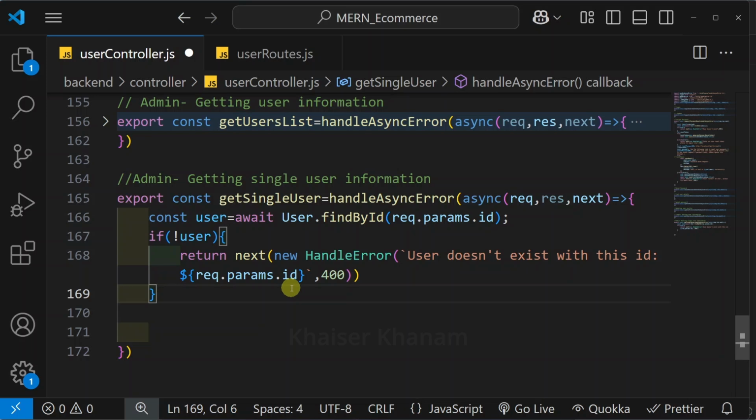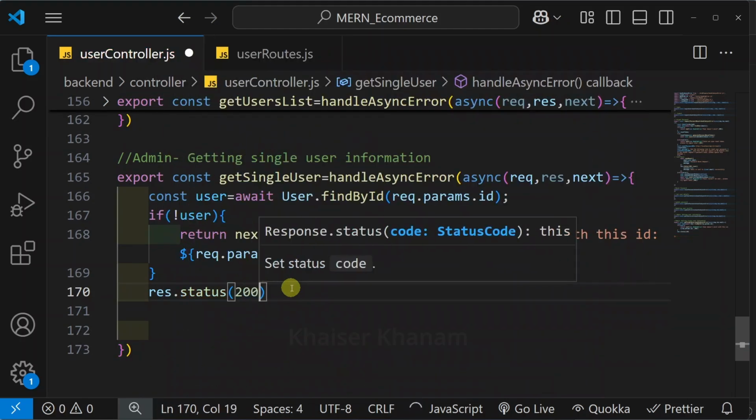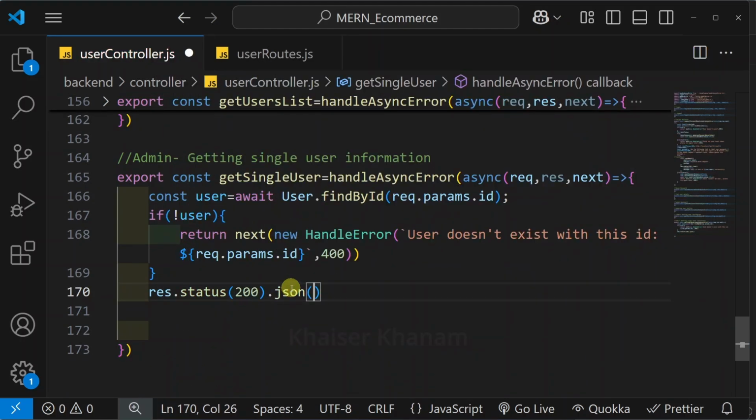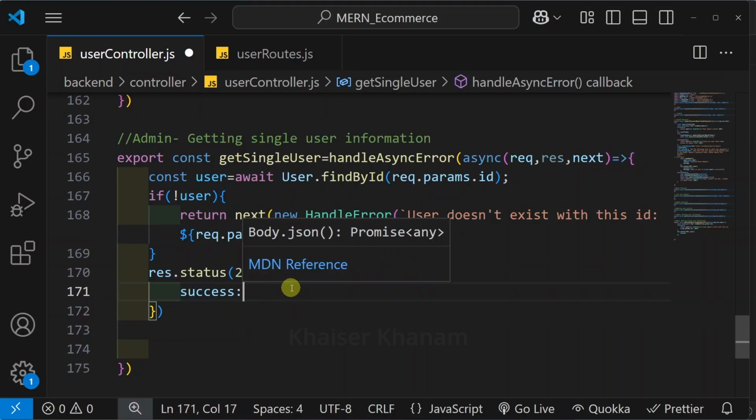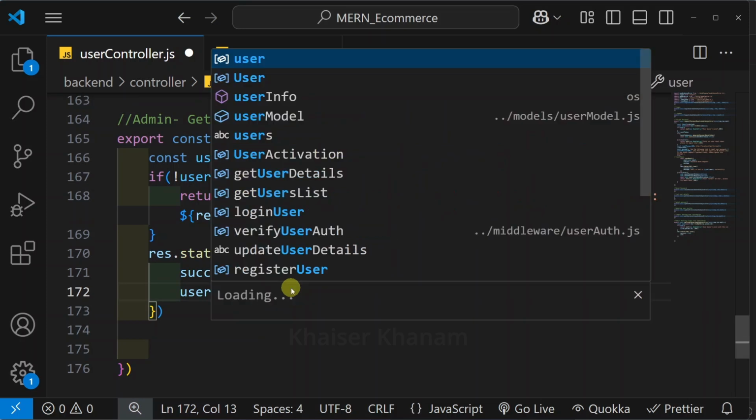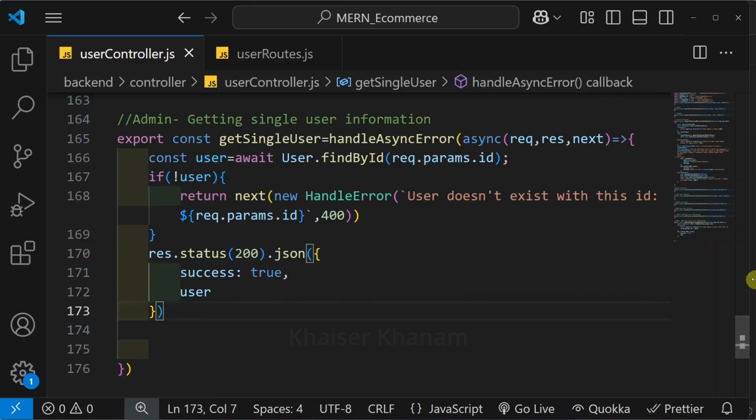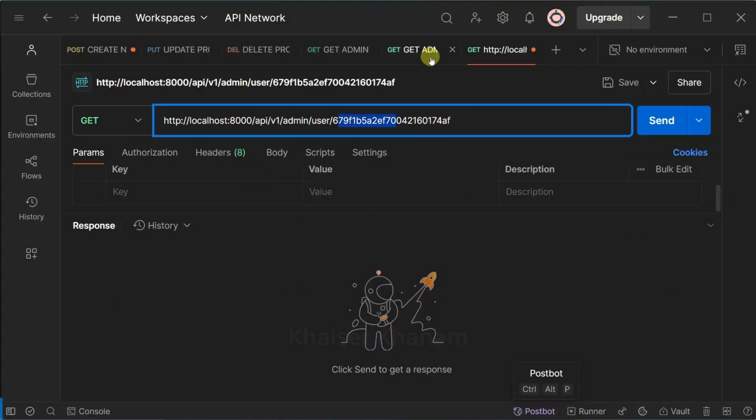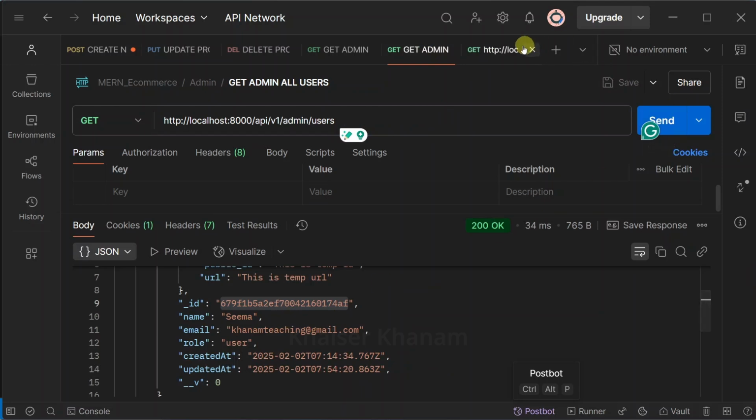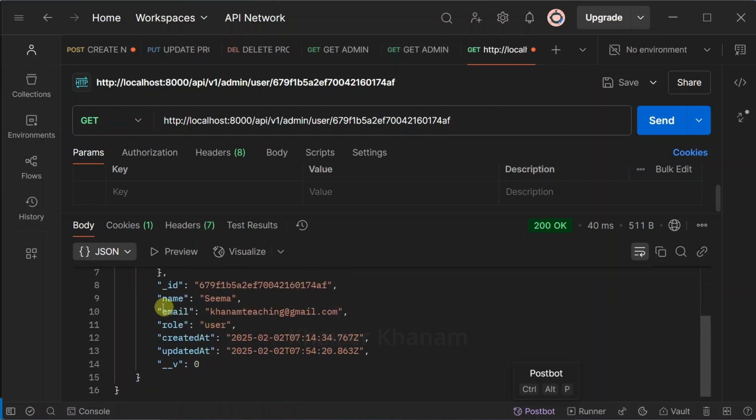If the user is found, directly I'm just going to send the response.status. Status code will be 200. JSON method, success will be true, and then here the complete user I'm going to pass. Whatever user I will be getting, that user I'm going to pass. Now save this. Come here. This ID I have copied from this user. So I will click on send. You can see successfully I am able to access that user.